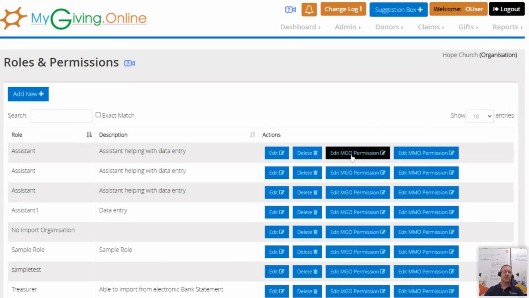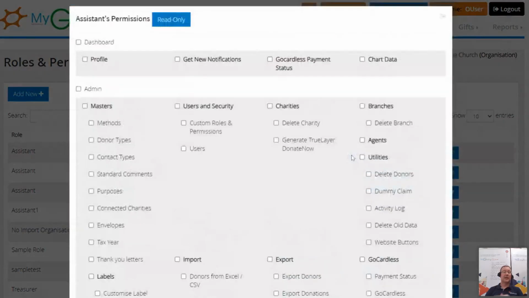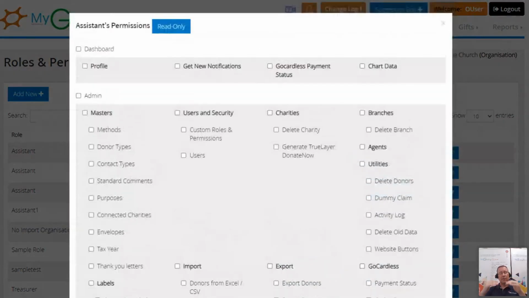I'm just going to go into edit these permissions, and you'll see how we've done it is we've replicated all of the menu options in MyGiving. So instead of having to think, which options do I turn off, it's easy to visualize, or I find it easy to visualize, just turning menu options off.